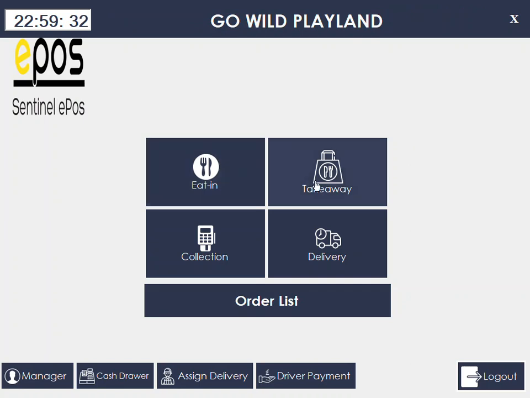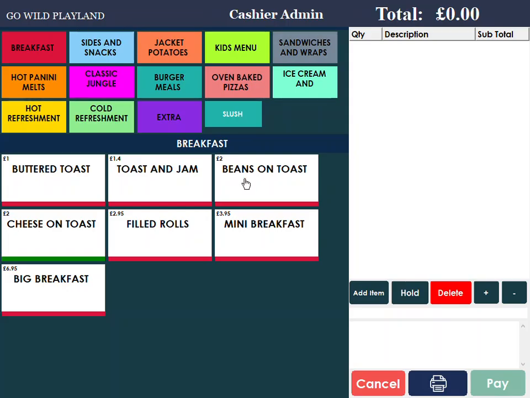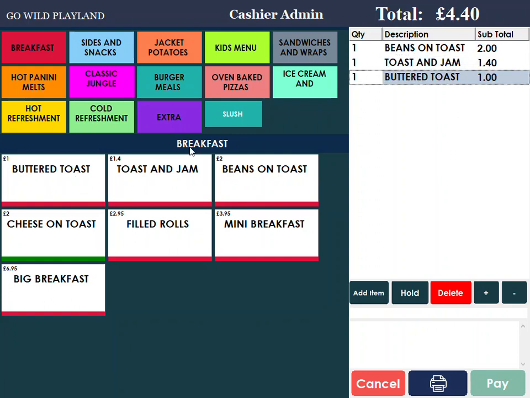For a takeaway order, you press takeaway. It will go straight to the order screen. You can take the order again.